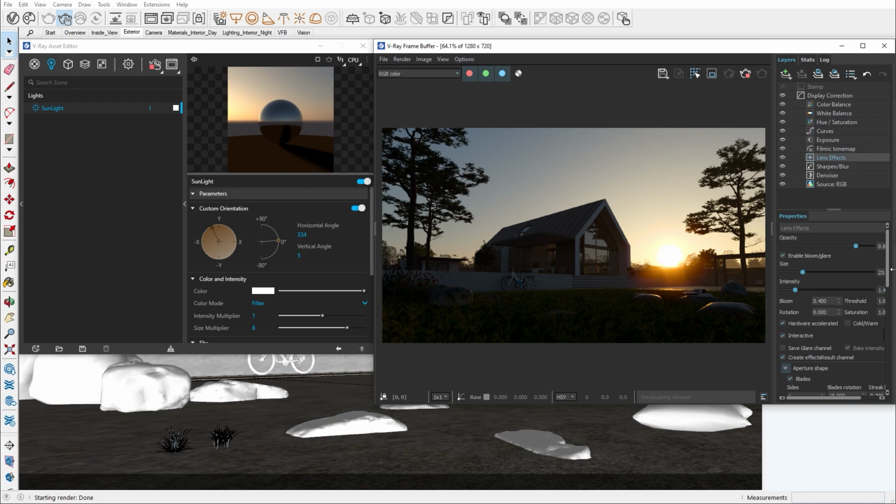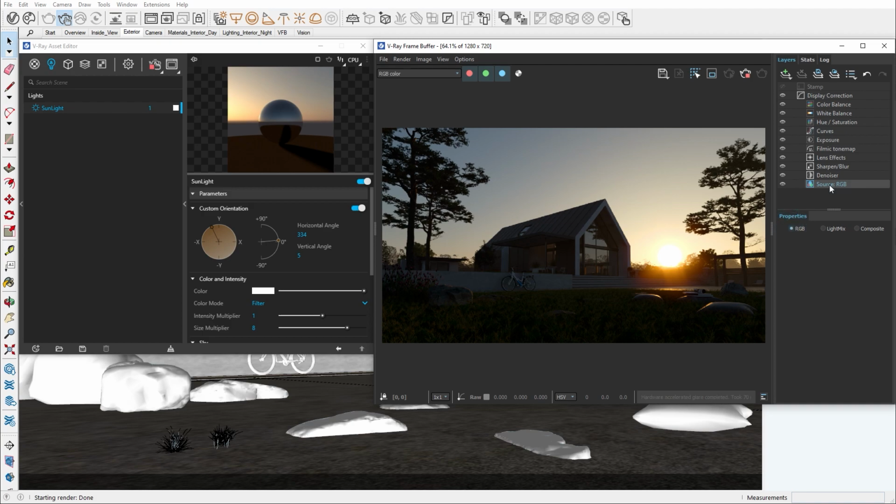Now let's go to the source RGB layer. Here we're presented with three different options. Selecting the RGB option means that V-Ray will preview the image as it's rendered without the composites or light changes from the light mix. By selecting the light mix option, we'll get access to all of the light sources in our scene. And lastly, the composite option, which allows us to composite different elements. We'll go over this option in more detail in future episodes.